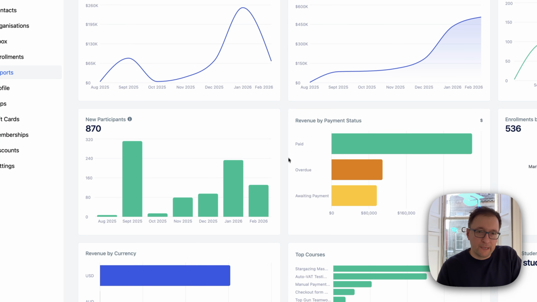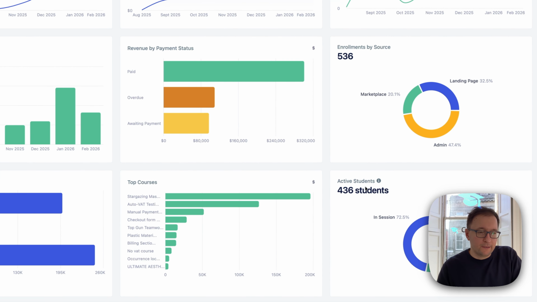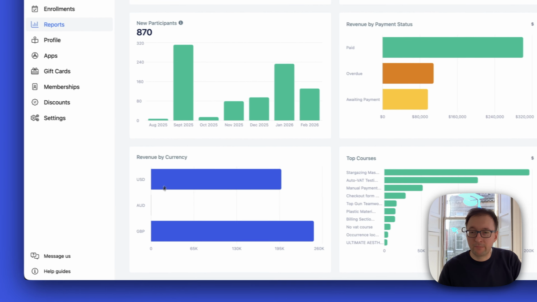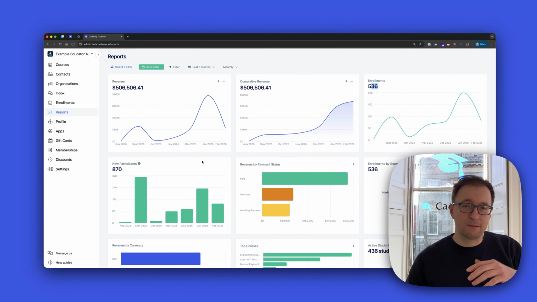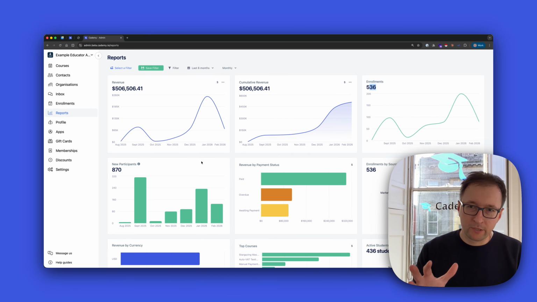Some more charts that we have here: revenue by status, by source, active students. These are the students who still have to do their session or haven't completed 100% of their e-learning course, top courses, and courses or revenue by currency. These are just some starting charts. We plan to add more, but we wanted to put it out and let you tell us which ones you want us to add. There's lots more we can do, but let's break down what you could do here.